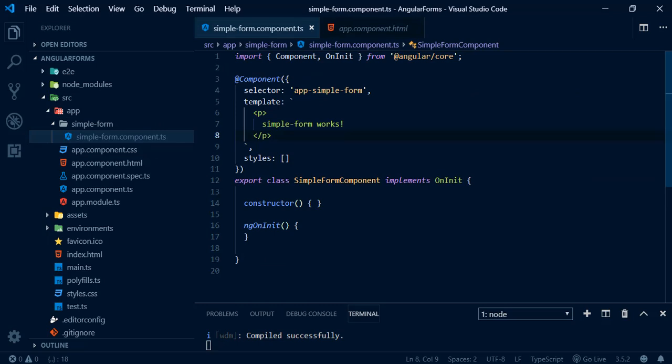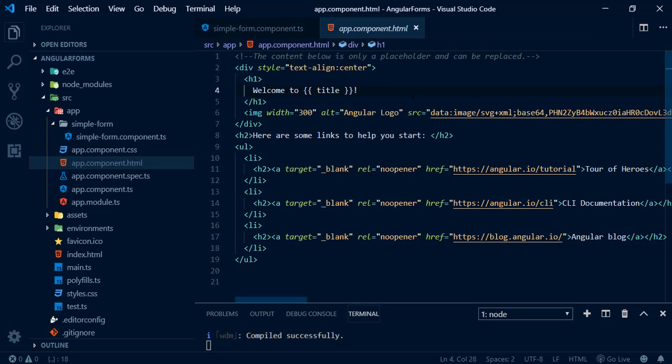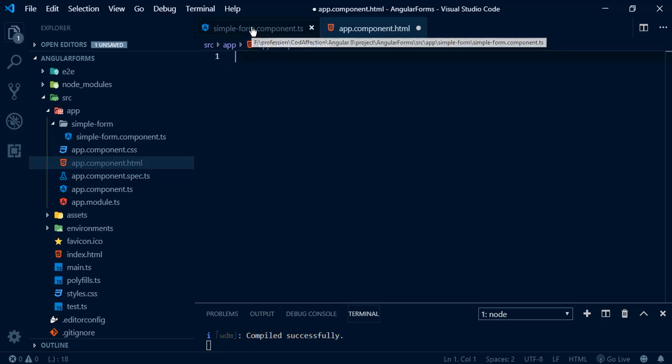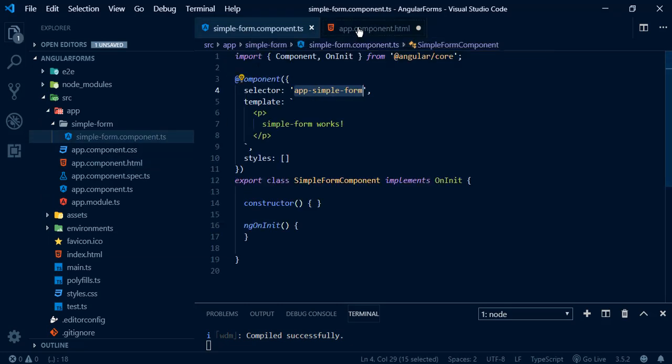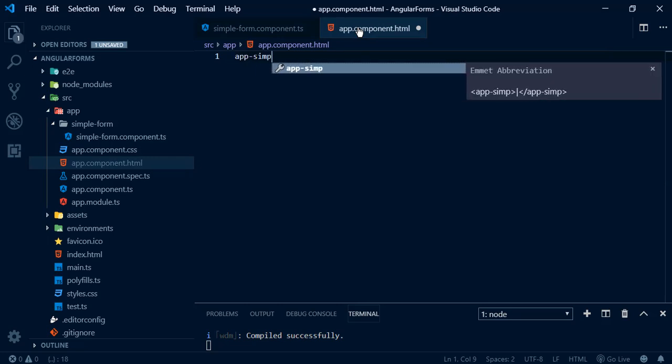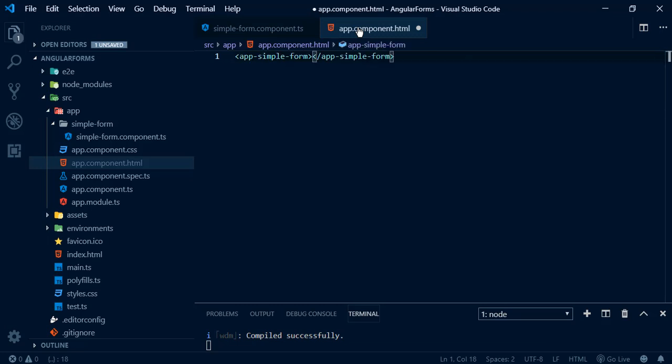For that, we just need to add this selector inside this HTML here. So first of all, let me get rid of this default HTML here, and we want to add a tag with this component selector, app-simple-form. In order to create a tag with this selector in Visual Studio Code editor, you just need to hit tab here. So here we have the component selector inside app component HTML. Now let me save all of these modifications here, then back to the application.